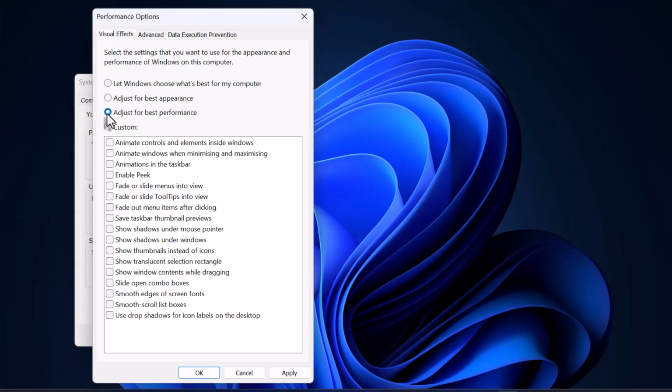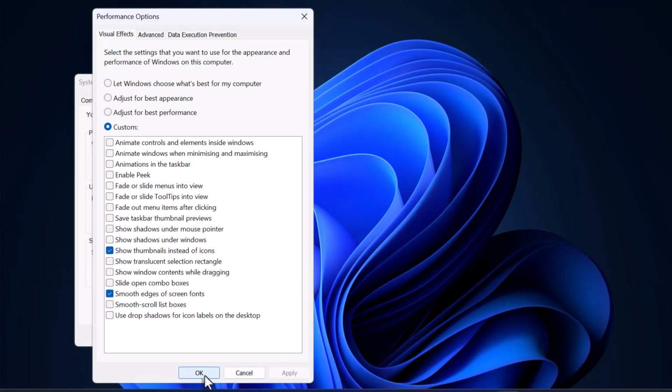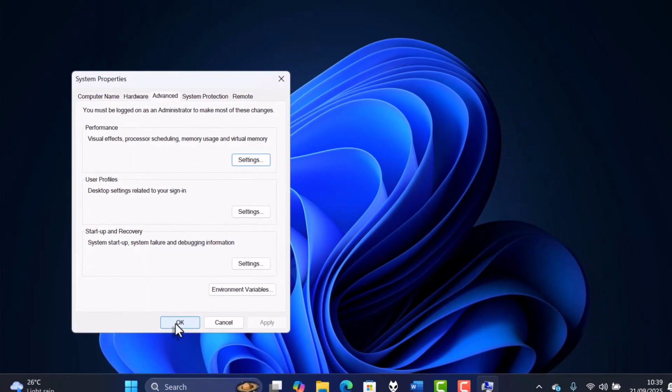If you still want your PC to look nice, you can manually check options like show thumbnails instead of icons, and smooth edges of screen fonts. Click Apply, then OK. This tweak makes Windows run much smoother.